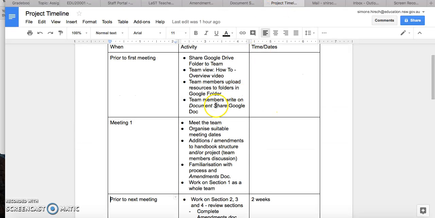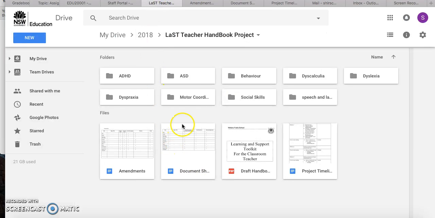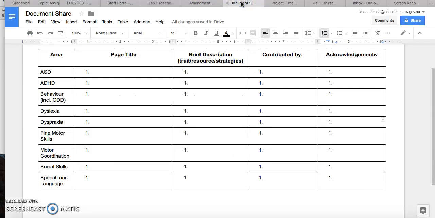Then we'll go back to here. Okay, so then when you've uploaded something, so that we can keep track of everything, you will write on the Document Share Google Doc, and that can be found here. It's called Document Share, and if you've ever used Google Docs before, you know as soon as you write into it, it automatically saves, and we can all write into it at the same time and it saves. So it's brilliant for this type of thing.